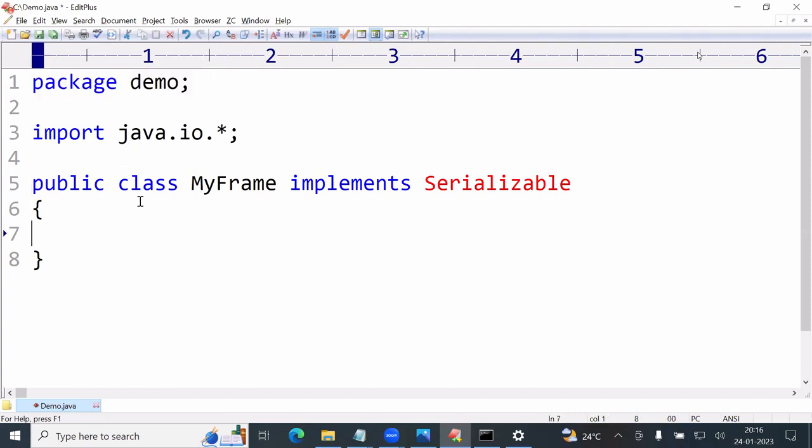Fourth rule, public default constructor. Is it required to write? Why? It is default, it implicitly comes. No need to provide, no need to write. Suppose if I write my frame and one integer x, will the default constructor come? Now in this situation, suppose you want a parameterized constructor, then write the default also. Otherwise, not required.